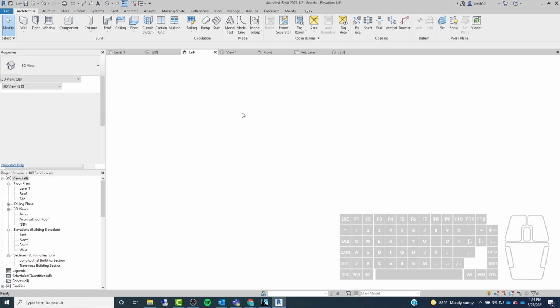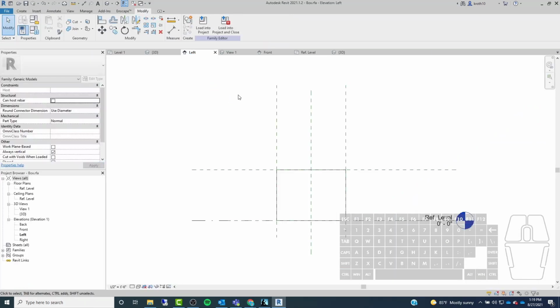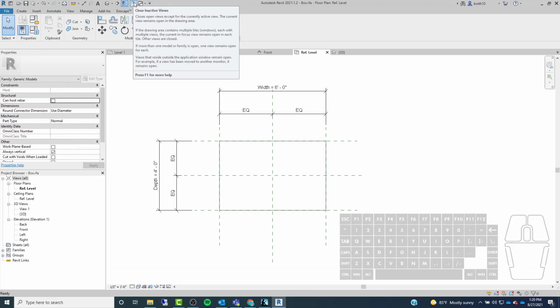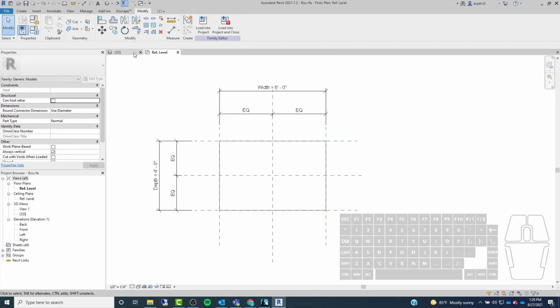So we're going to go back to our family file. And I'm just going to save this now, so I'm going to click Control S just to save it. And then I'm going to close some of my inactive views just to clean this up a little bit. So if you click this button here, it's going to collapse everything except one view from each individual file that's open. So now I have one view within my box family file, and then I have the 3D view from my project file.